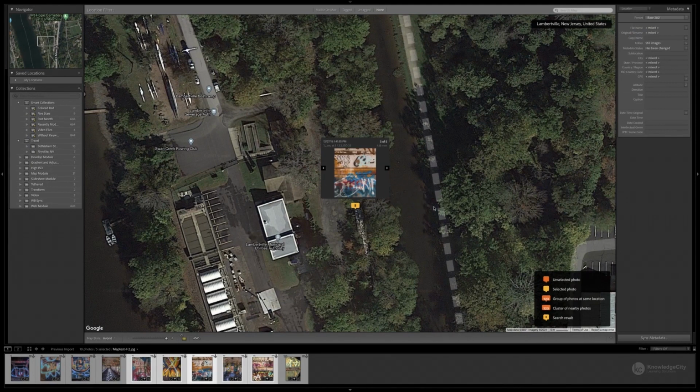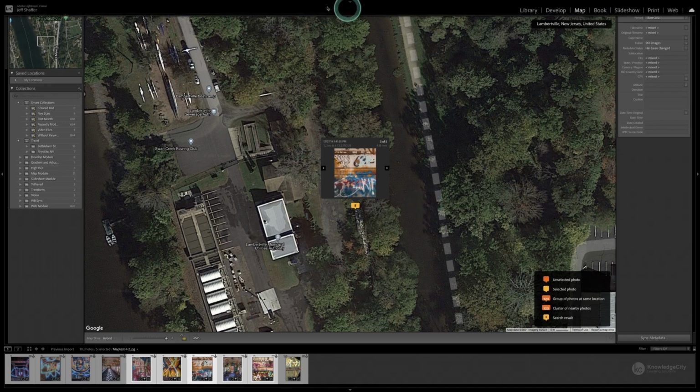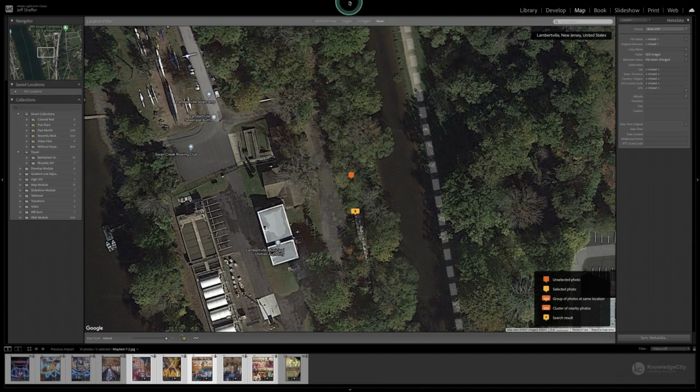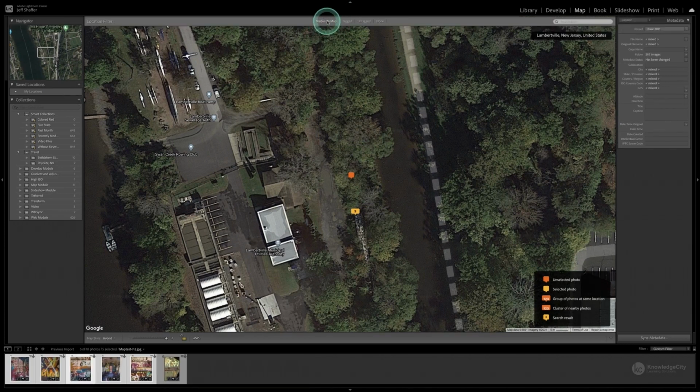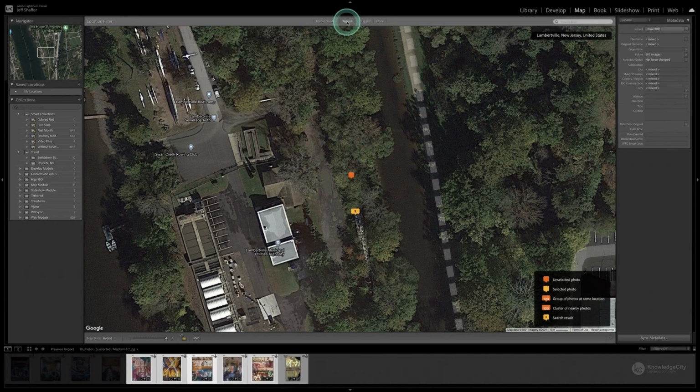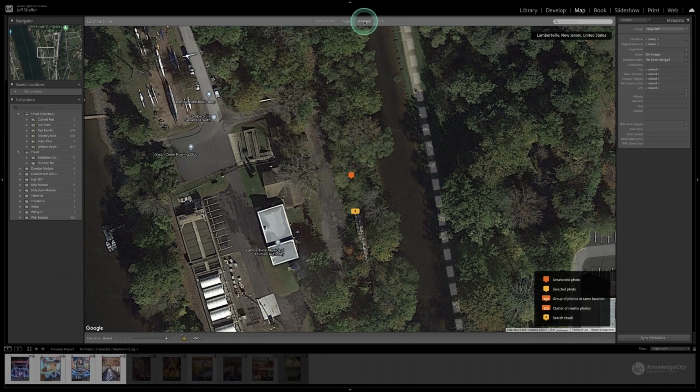As you can see, clicking on the number brings up a list of the number of images that were in that location. You can filter the images in location view using the location filter at the top. Visible on map. Tagged. Untagged, and none.